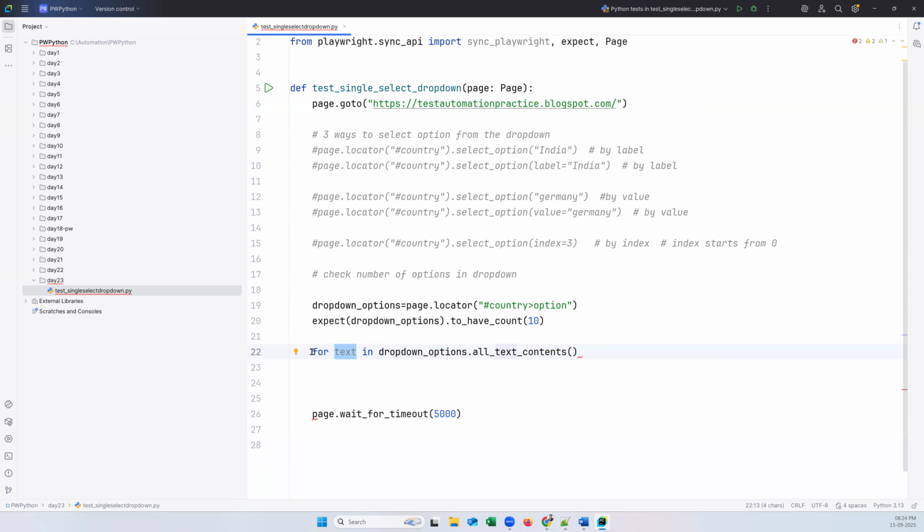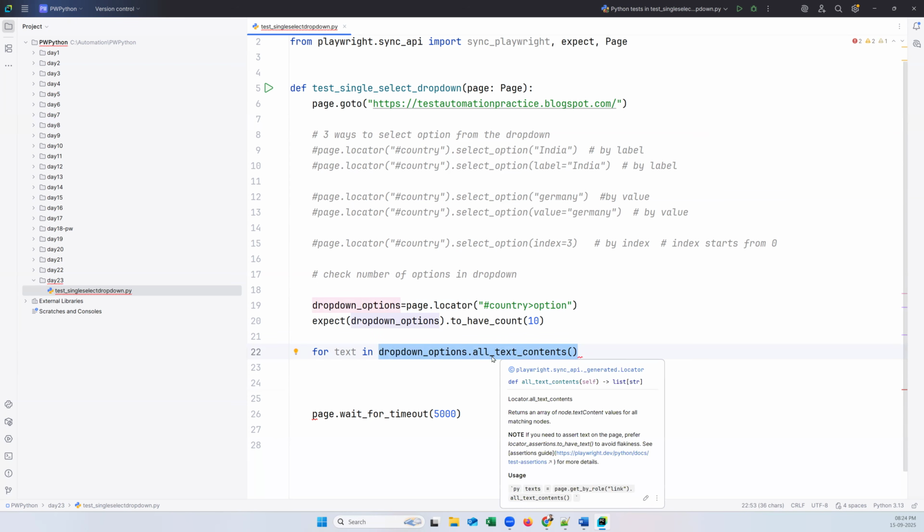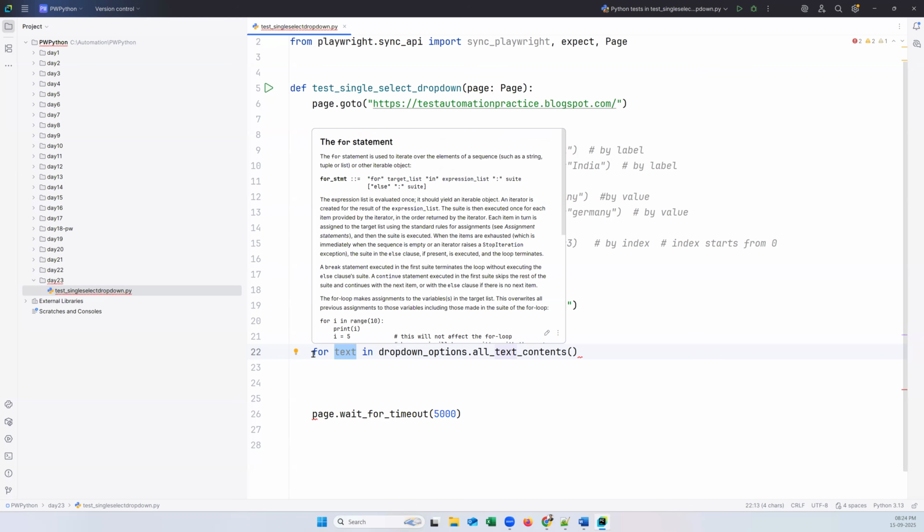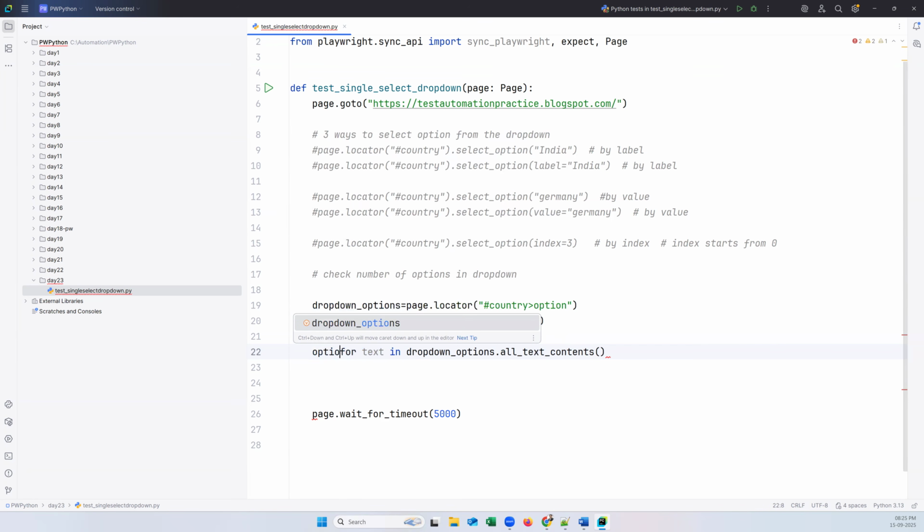And after that, I want to store this text into another variable, because if the text content is in the form of a locator form, then we cannot read each and everything. So here what we are doing is we are getting all the text contents and storing them one by one into text. Okay, and that I'm going to put inside the options_text.